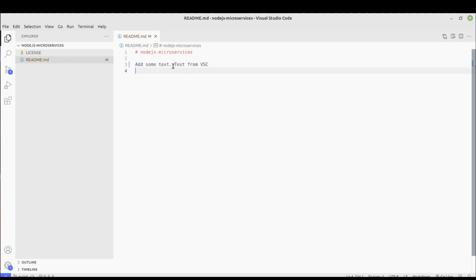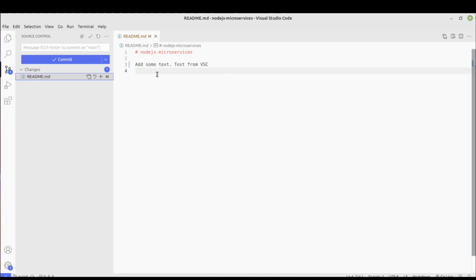Now, when we save the file, if we add some changes, they are marked with this blue dash, and in the source control we have a bubble with number 1. This indicates that we have changed only one file in our case, and from here we can add each individual file and commit it and push it to the GitHub repository.